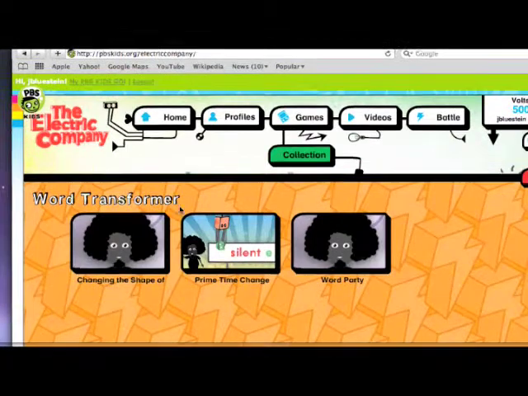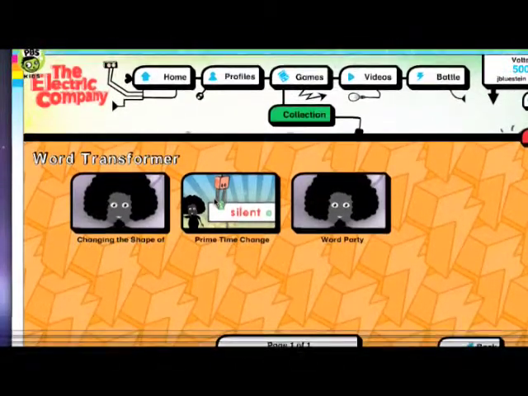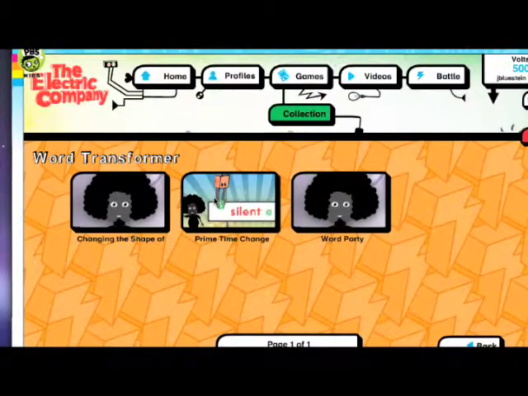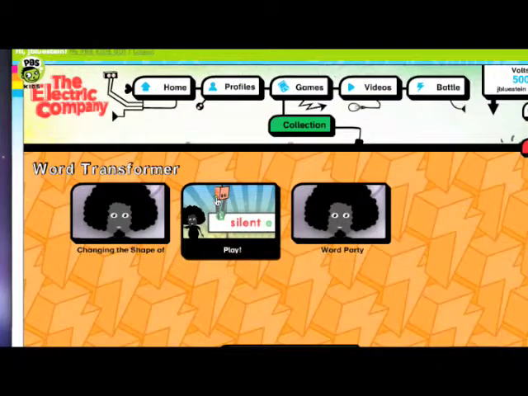This is another one of the word transformer games. It's called Prime Time Change, and it involves adding on a silent E to the end of words to make the vowels long, which definitely aligns with the first grade language arts standards, reading 1.5, distinguish long and short vowel sounds. Let's click on this game and play for a little bit.